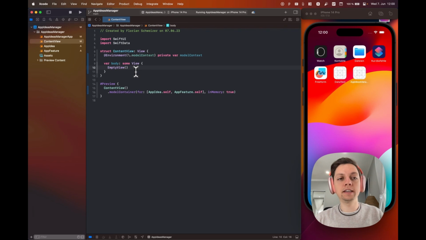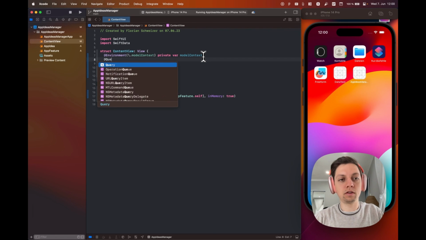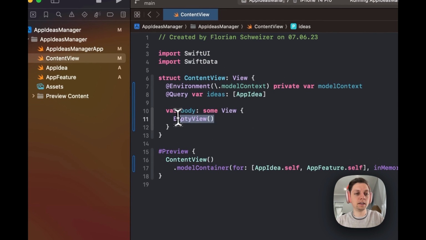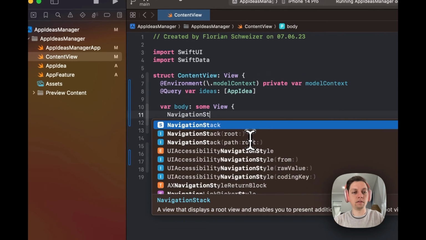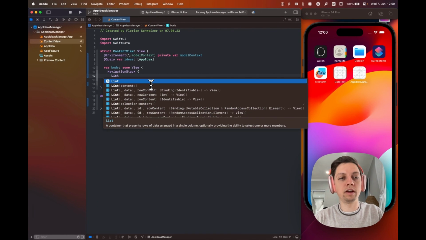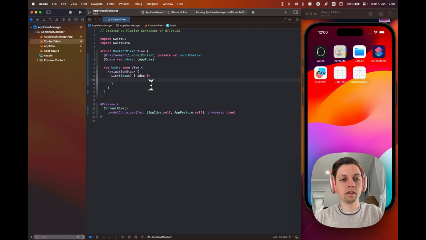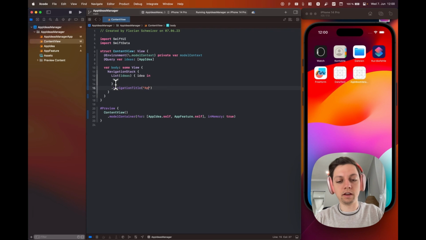Alright, so now that we have our data model set up for SwiftData, we can start coding the list of our app ideas. So for that we will use the @Query property wrapper, and we just want to define a list of ideas, which is a list of AppIdea. And then this will get populated through SwiftData with the @Query property wrapper automatically. So then in here we can get started by creating a NavigationStack, and in there we will create a List over our ideas, grab an idea in. We can give that list a navigation title of, let's say, App Ideas.